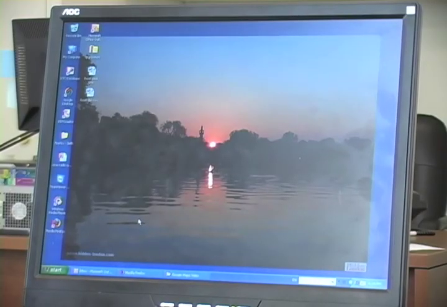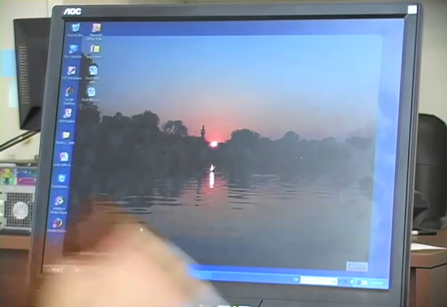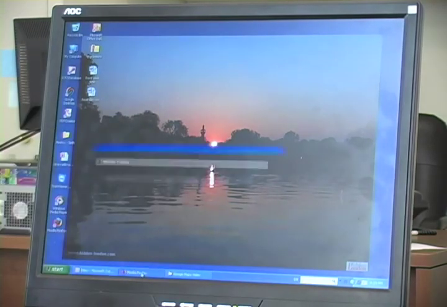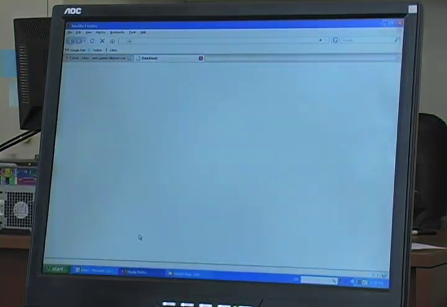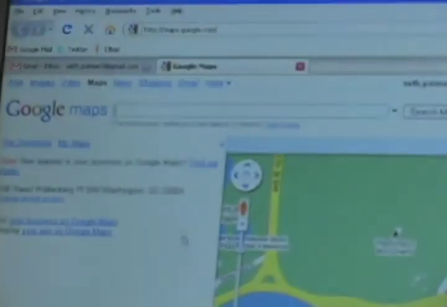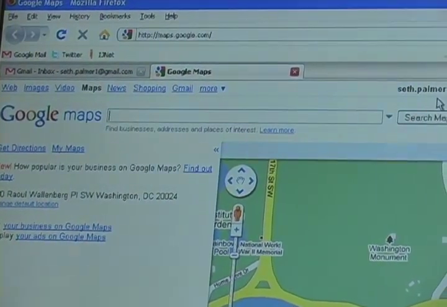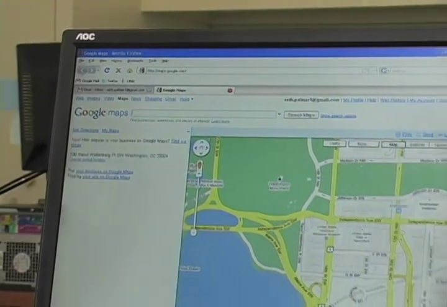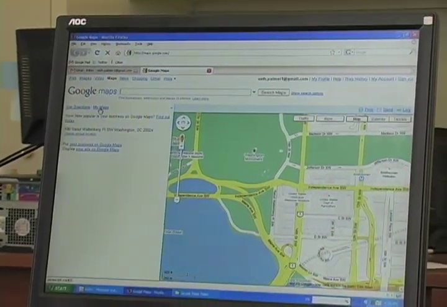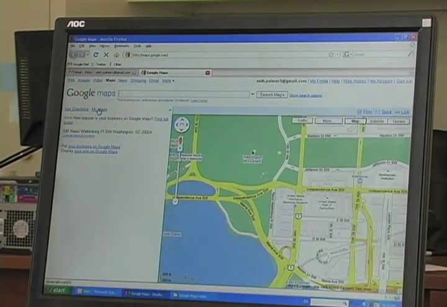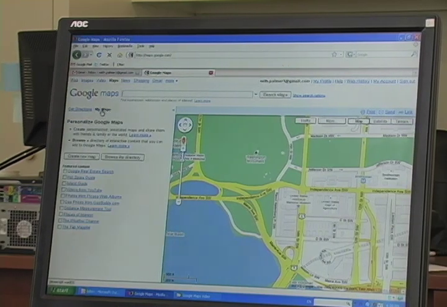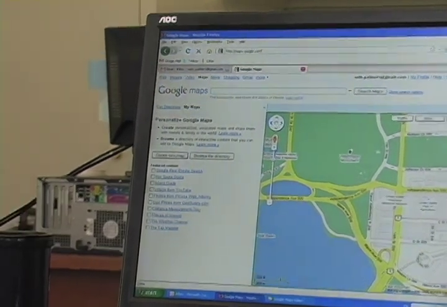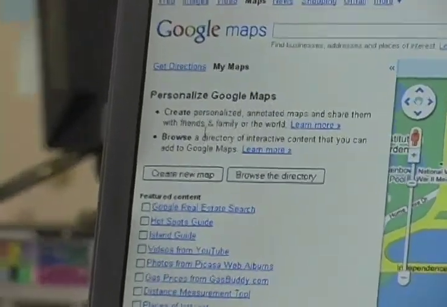So the first thing that you want to do when you go into Google Maps is you bring up your browser, and then in your window you type in maps.google.com. And that'll bring this up, and you should be logged into your Google account already. This will let you know if you have or not. If you're logged in, you'll see a little link here that says My Maps. When you click on that, it'll bring up this screen that will say create a new map and browse directory. We want to create a new map.